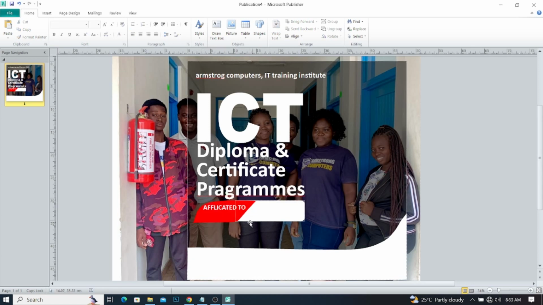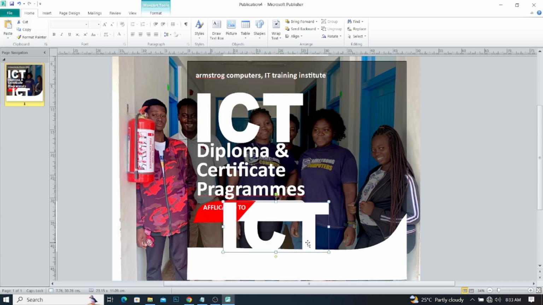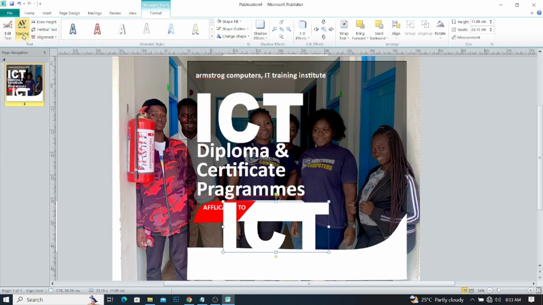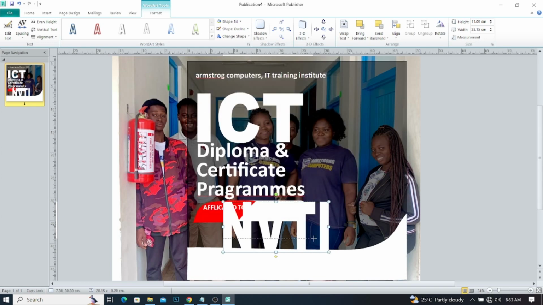So what I'll do again is use WordArt. I'll select this WordArt and just copy and paste it. Bring the mouse pointer in here. So this is my WordArt. This very WordArt, I'll click on format, look through the format ribbon under the text logical group and click on edit text. Then I'll type NVTI in caps, of course. Nice. Then after that, see the font is Arial Black, 26 bold. Click on OK. So this is it. I'll just resize it a little bit.